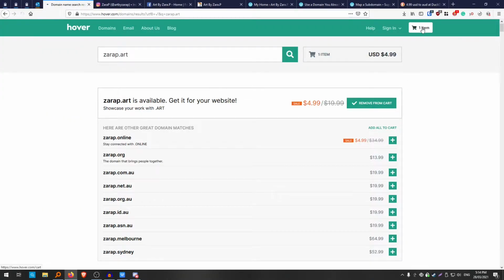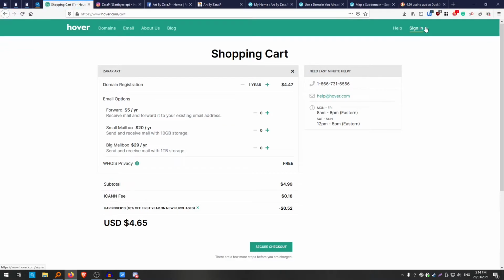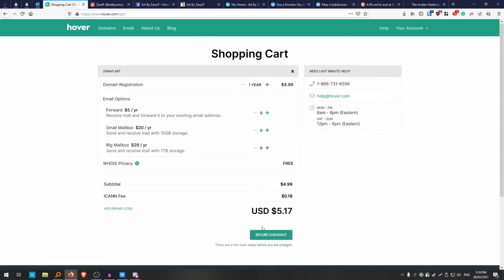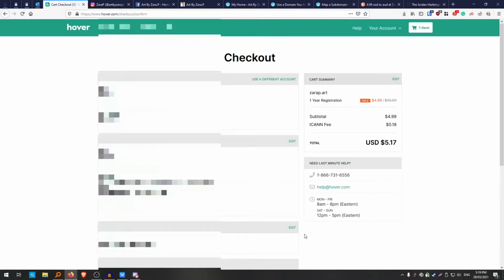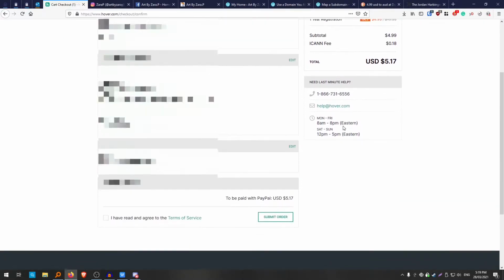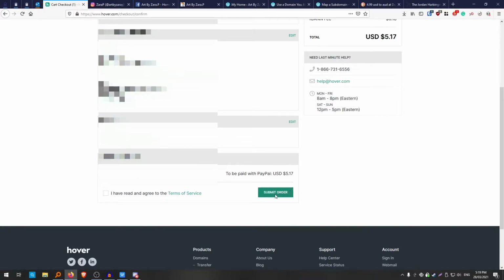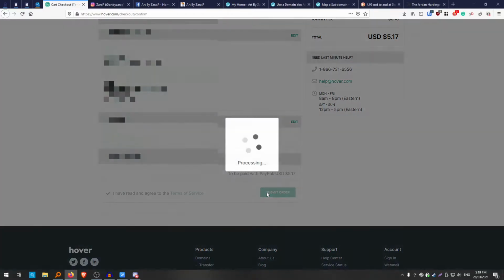I'm going to go over to my cart. I actually have an account with Hover, so I'm going to sign in. So now that I've logged in, to make it easier for myself, we can go to Secure Checkout. Going to blur out some of those details there. We see the discount there somewhere. You need to click the Terms and Service and Submit.